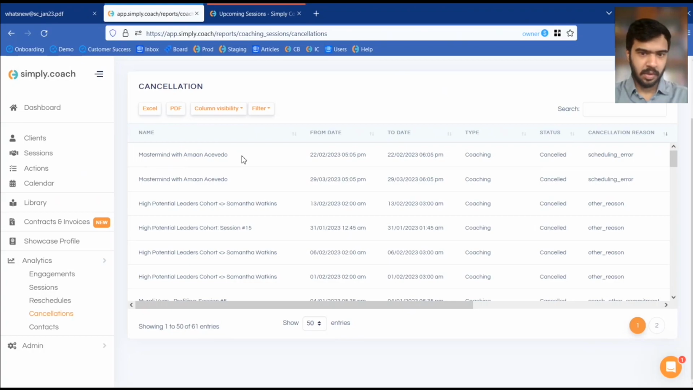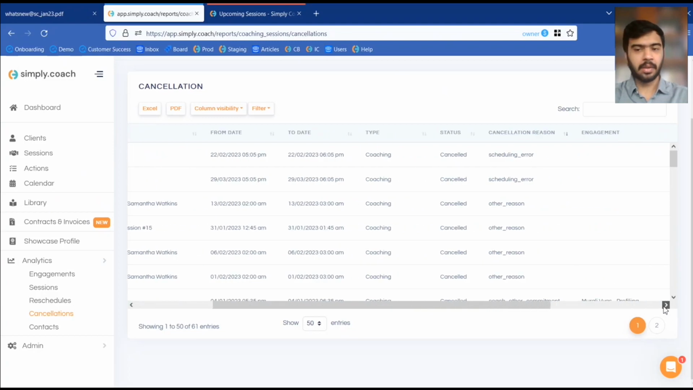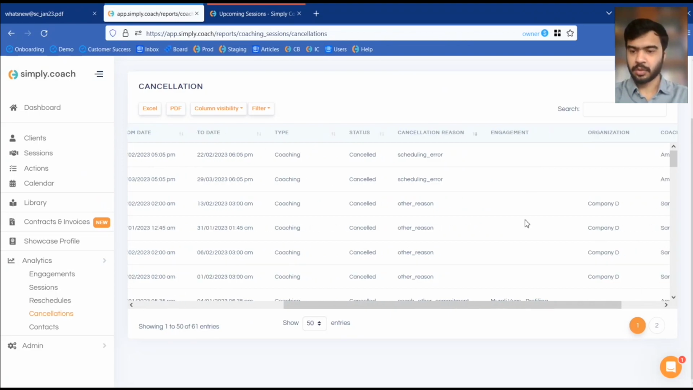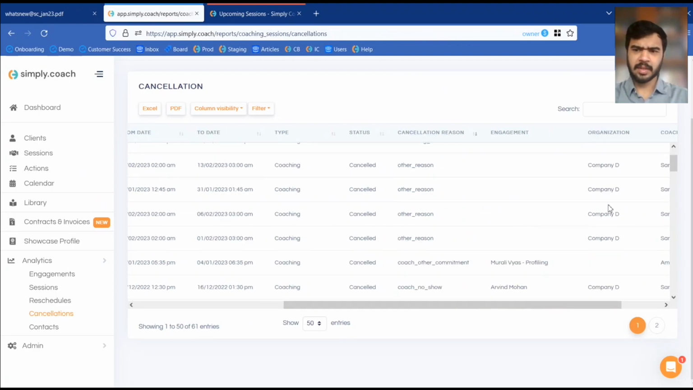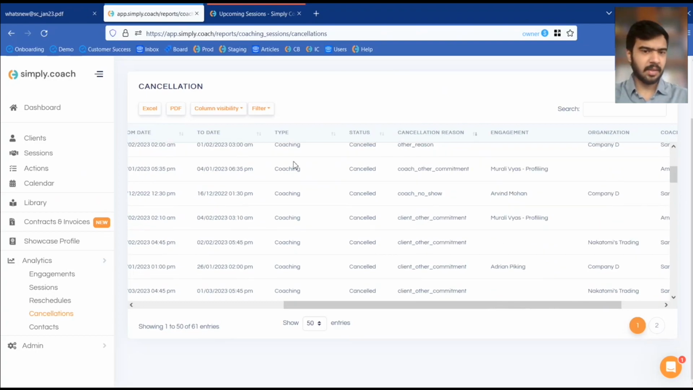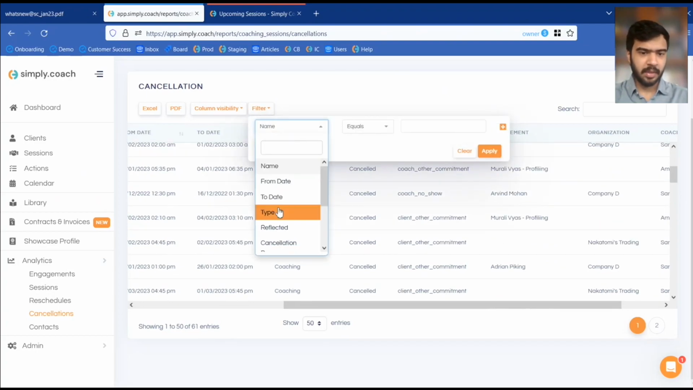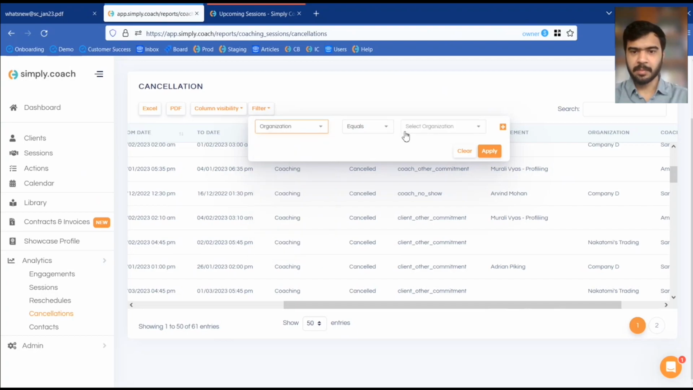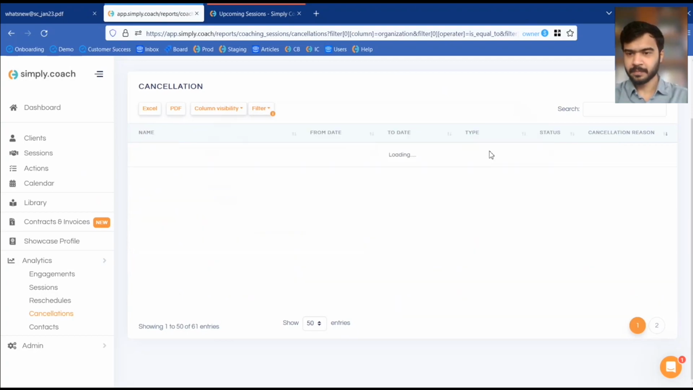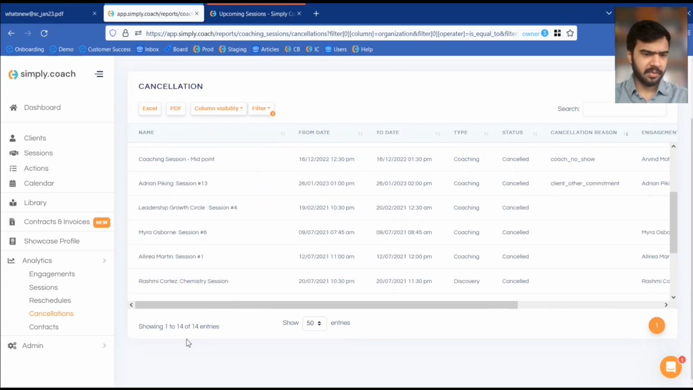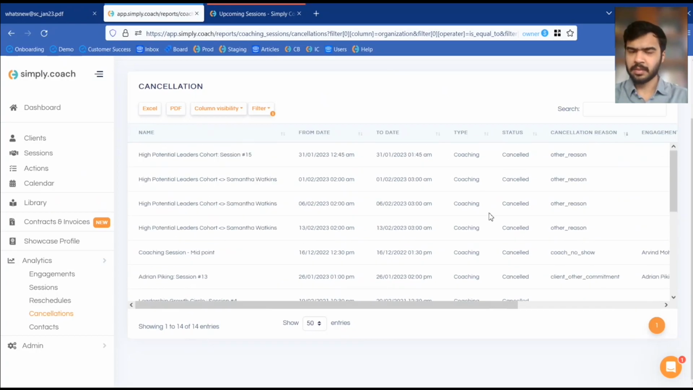Each of the sessions logs when the session was, what the session was, the type, the cancellation reason, of course. And you then have other columns that you can also show. Like you see, there are quite a few cancellations from company D. You see that, hey, that's not a good sign. You might want to pull up and say, okay, give me company D only. Okay, that's 14 out of the 61 entries that you had, quite a bit.